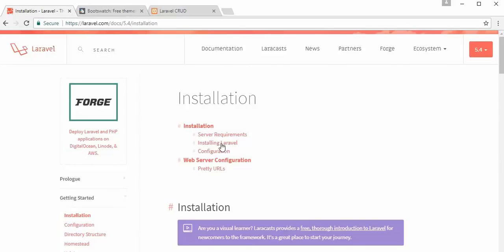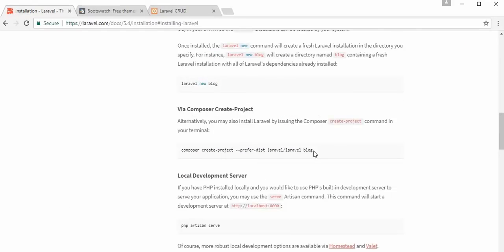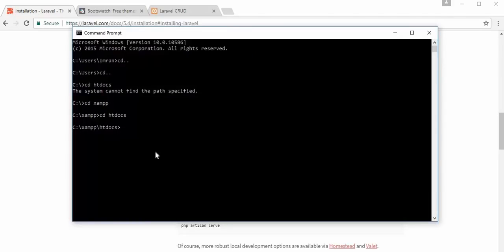laravel.com/docs/5.4/installation, and then click on the link installing Laravel, and here you will get the instructions. You will get a command, so just copy this command and come to the command prompt, paste it, and change it to Laravel CRUD. Now just press enter, and from here it's going to take some 4 to 5 minutes, because it needs to download all the necessary packages, folders and files that are required to run a Laravel project.